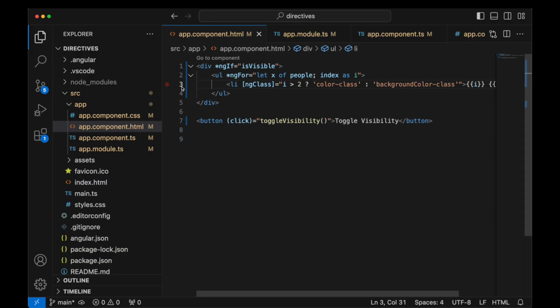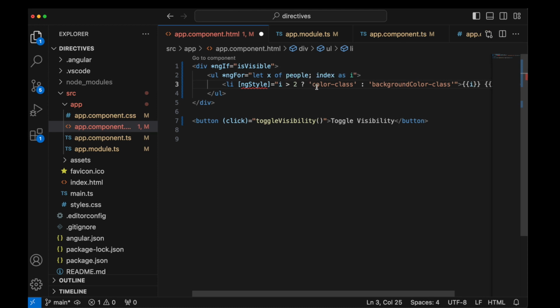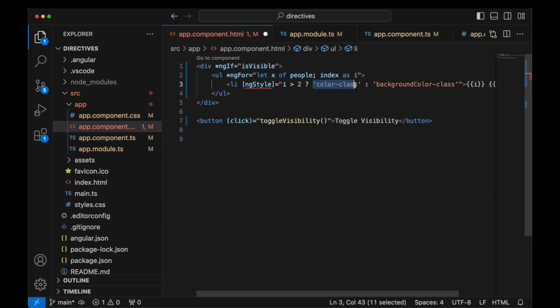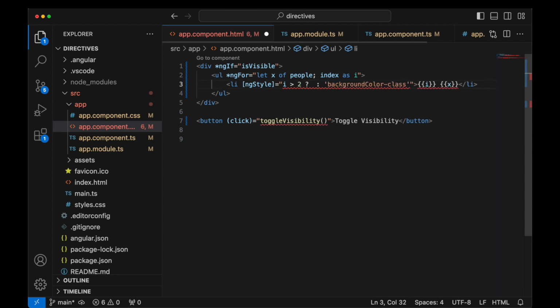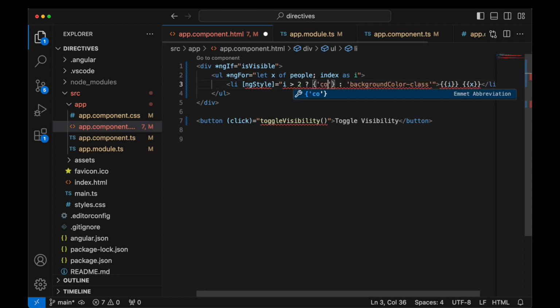Now I'm going to show you how ngStyle works. ngStyle and ngClass fundamentally do the same thing. ngClass is specifically for classes, while ngStyle is for HTML styles, which we add to an attribute. So what I'm going to do here is change ngClass to ngStyle. And we're going to keep the same condition, if i is greater than 2. And if it is, we're going to delete this and we're going to open up curly braces.